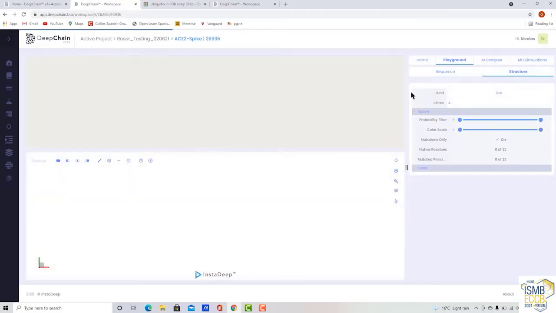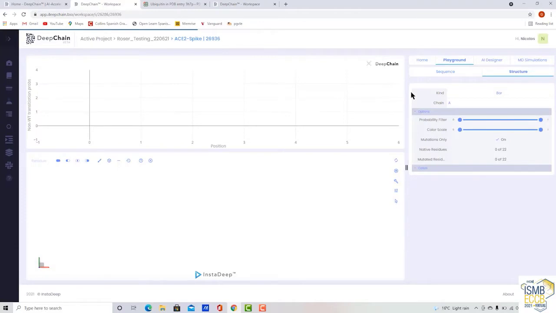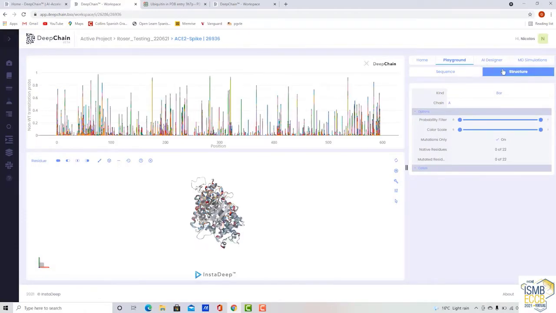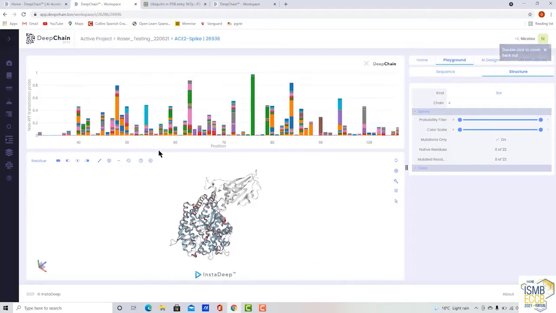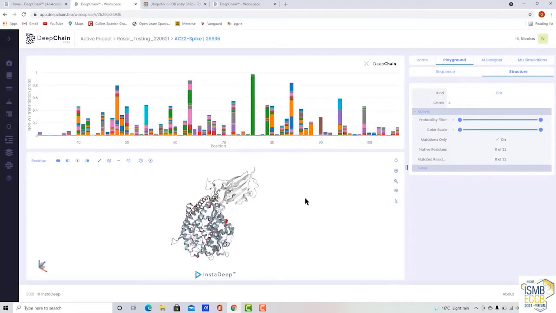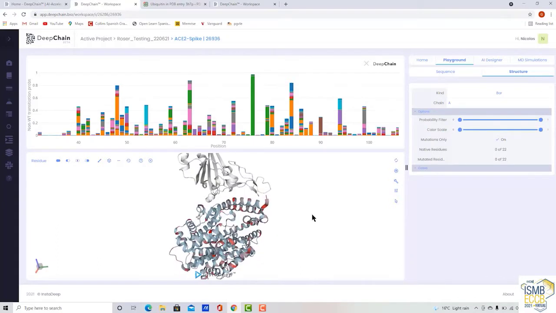We can put all these probabilities on top of a 3D structure, and this is part of the structure playground. You see here how this looks, and we could identify zones where the probability of mutation is very low, so the wild type scores very well, but some other places where the probability of mutation is quite high, like for example here.